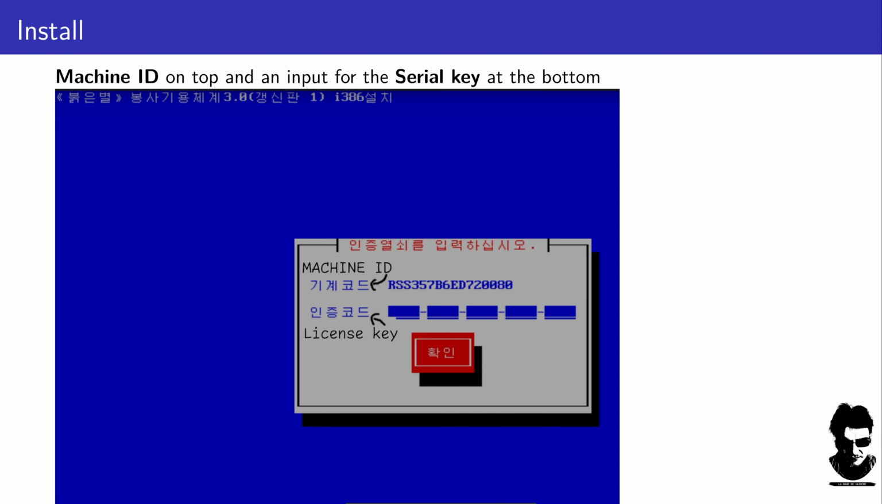And it also means that the keygen is already inside the Red Star OS installer. But unfortunately, it's not as easy to say that, oh, just extract it and compile it. It doesn't work this way, sadly. I had to do some research.